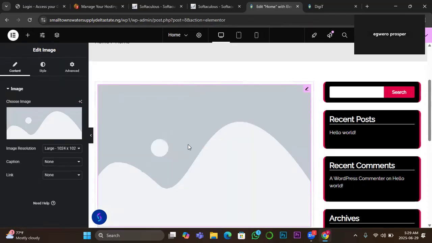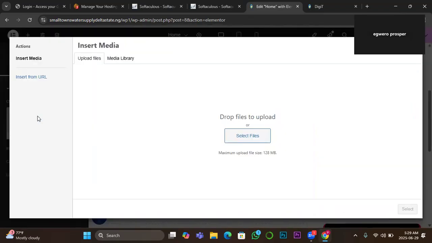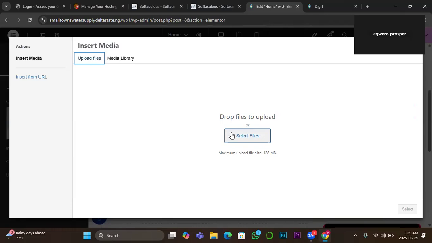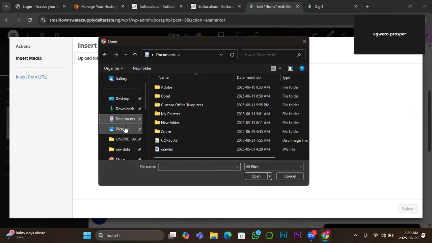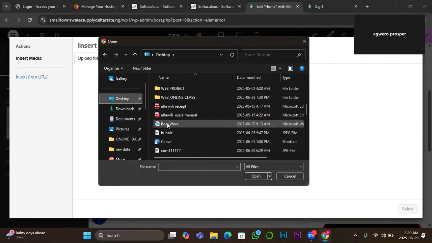So I have just added an image widget. Now, for me to call in the image I want, I'll click here. Once I click here, I can get images from the library or from the system. Since there's no image because we did not install the content, I could just go to my desktop to pick an image as an example.